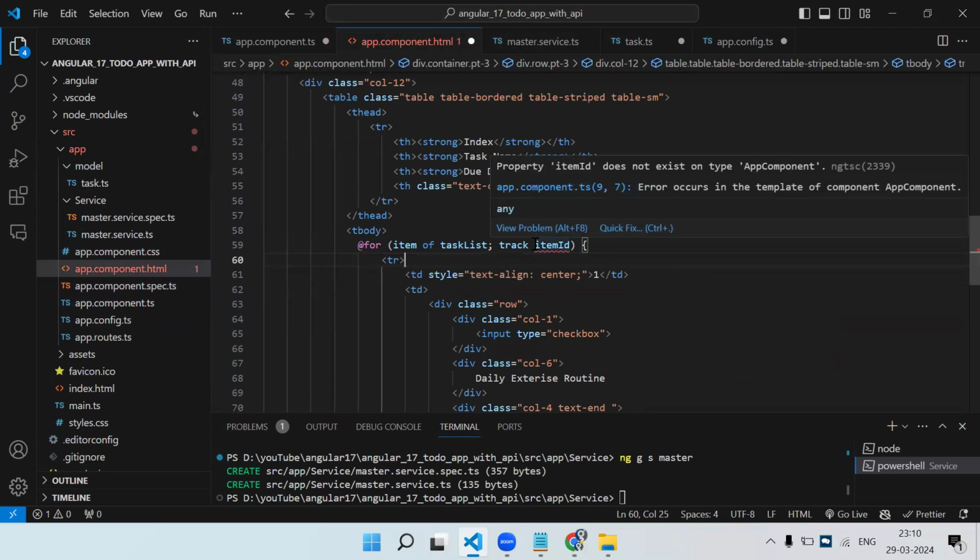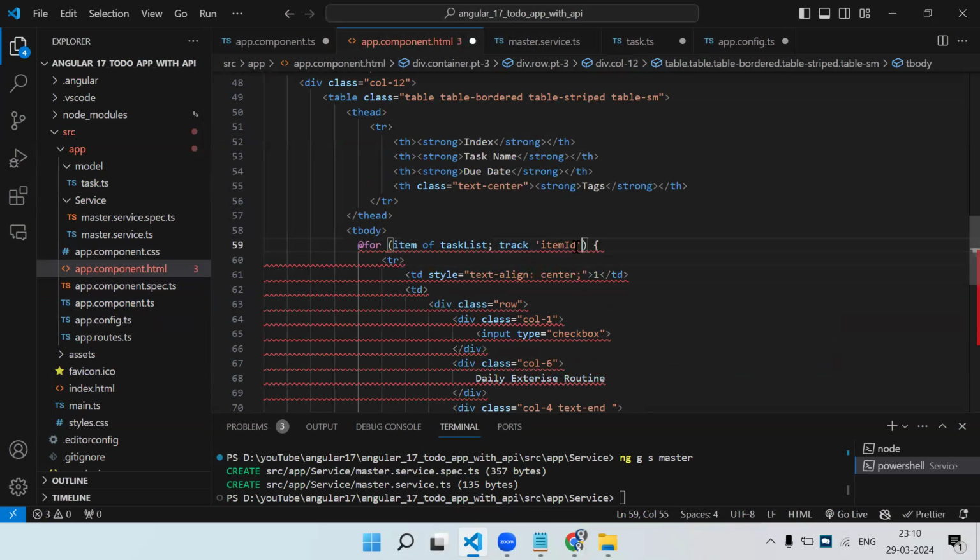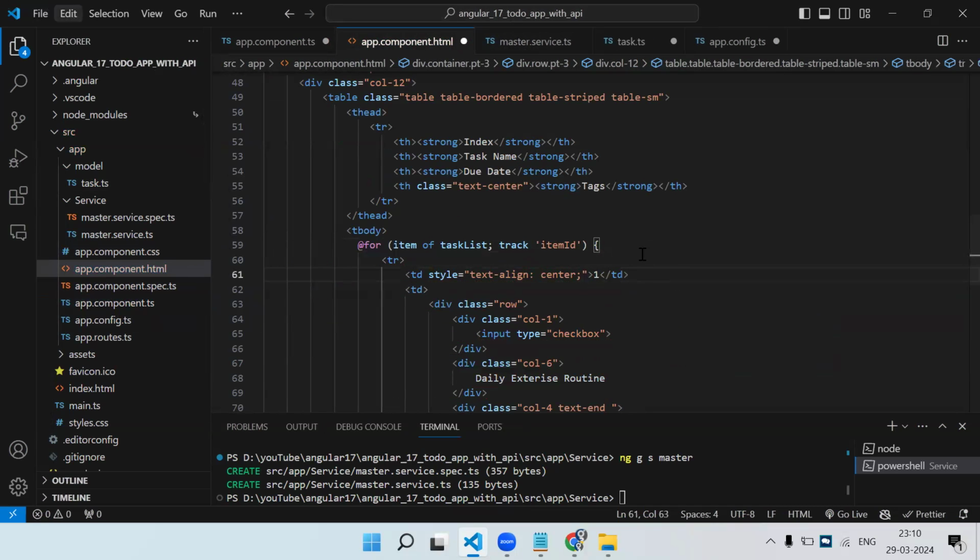It says it does not exist on type. I thought we have to provide it like this. Yeah. So whatever unique thing you have in the object, that you need to provide over here.